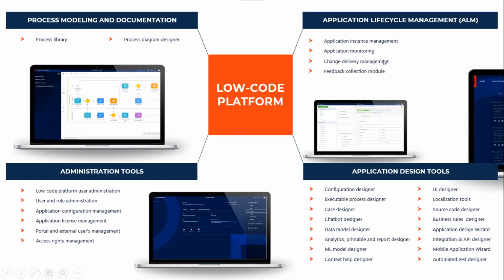And ditto with application lifecycle management, right? How quickly can you deliver changes? How can you get feedback and make continuous improvement and continuous delivery on those low-code platforms? And not only that, but also extending what is available in the low-code platform, whether that be through the chatbot or the case designer.